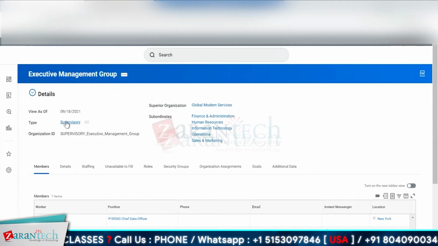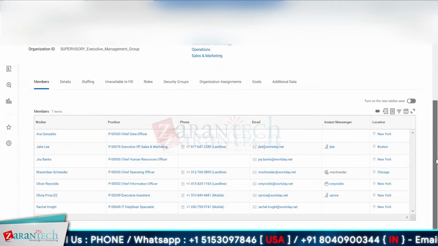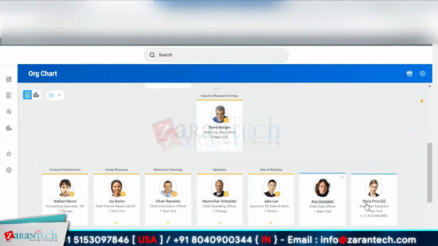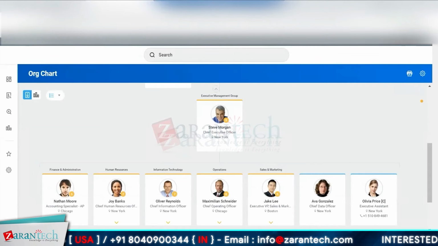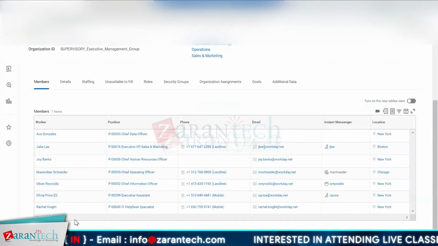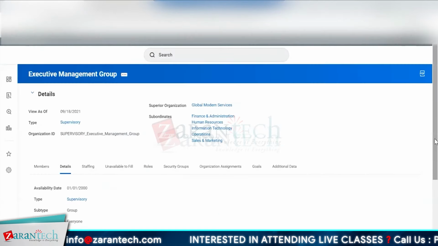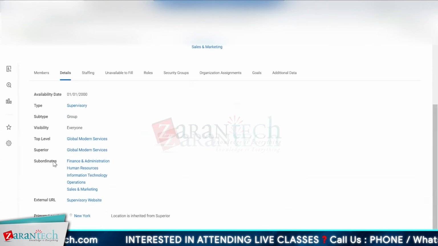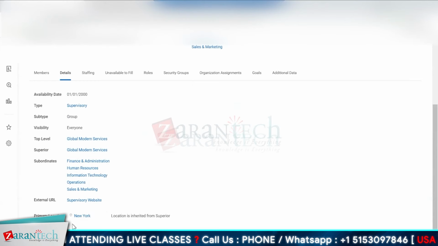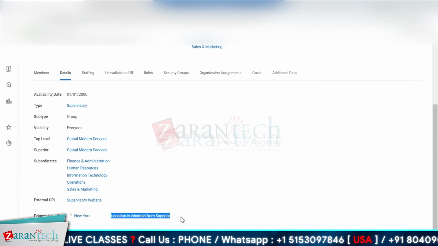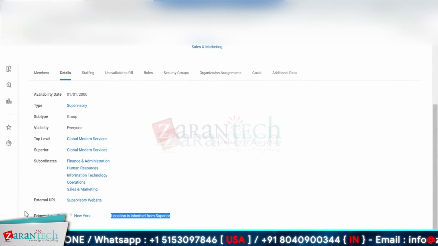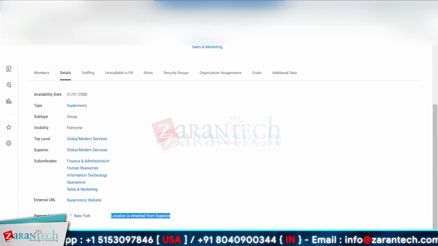And again, the org type over here is supervisory. And over here, you'll see this executive management group has more members, right? You have all these managers as well as individual contributors in this supervisory org. So most of these are managers except for these two, Olivia Price and Ava. And then here are the details for this supervisory org. So this one, the subtype is a group. Visibility is everyone. It talks about the superior, the subordinates, and again, the primary location, which is important to call out, and I'll call it out when we're talking about roles as well, is you may not have to, at each supervisory org, specifically state what location it is.